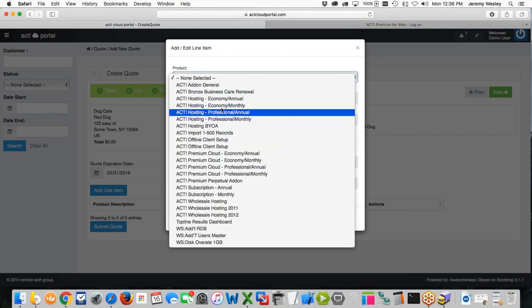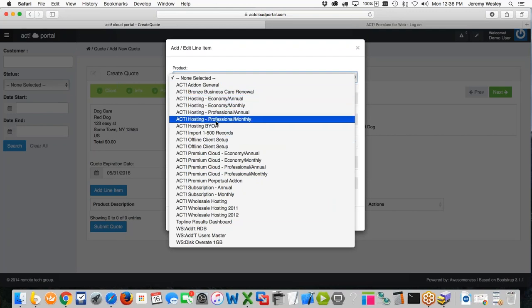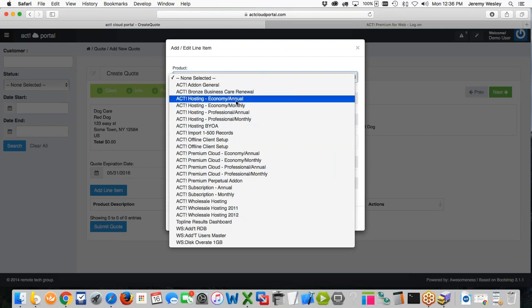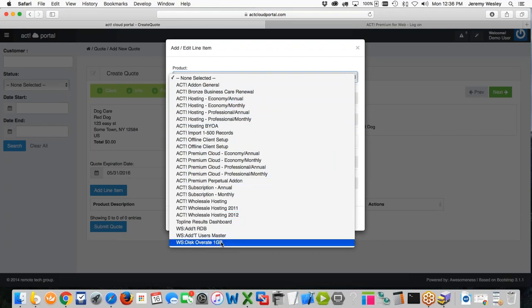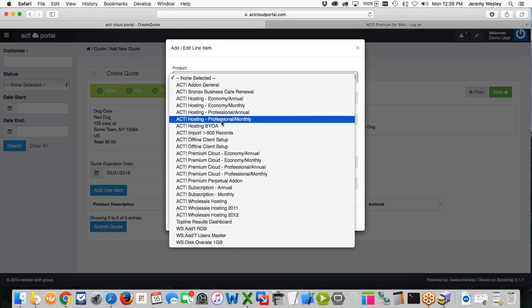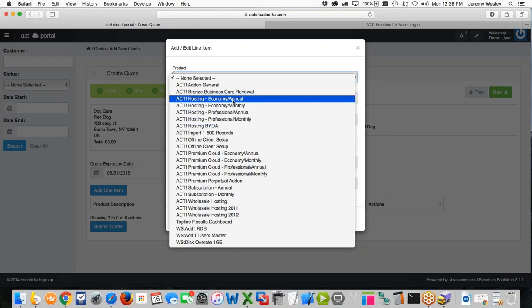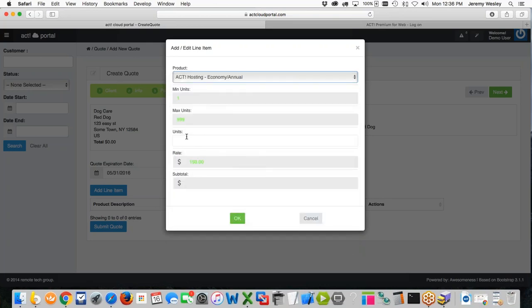So most of you will probably be using these right here, these hosting options. We do have some other things in there, overage if you know they have a big database and those types of things. But for hosting, let's do economy, annual.